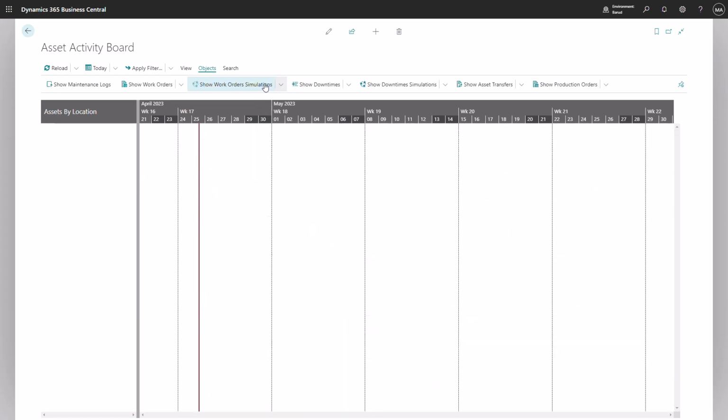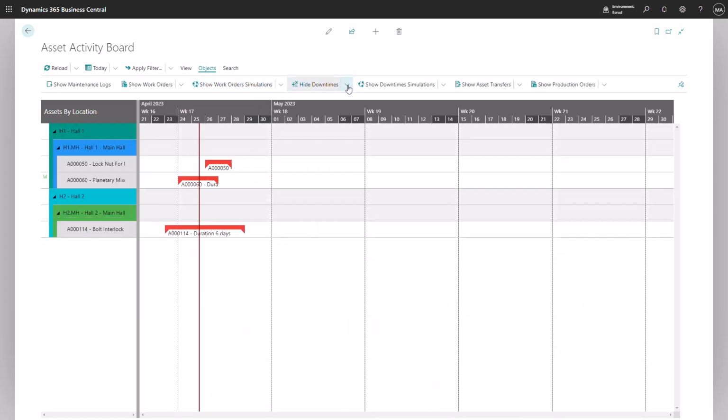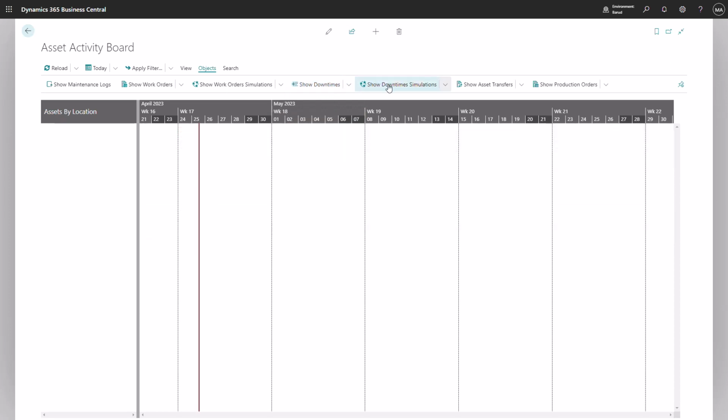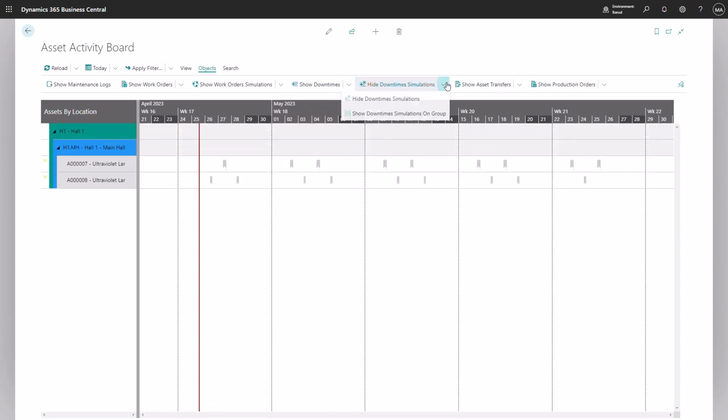in the future. You can show downtimes or downtimes on group and show downtime simulations or downtime simulations on group. This functionality can help to reduce downtime and improve asset reliability.